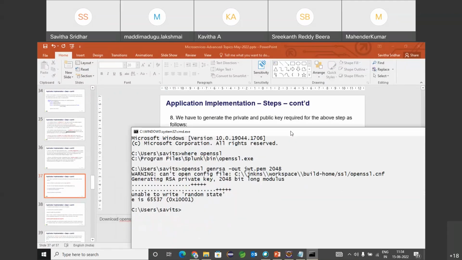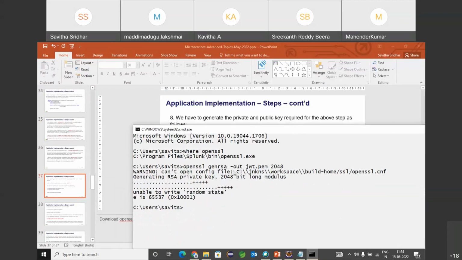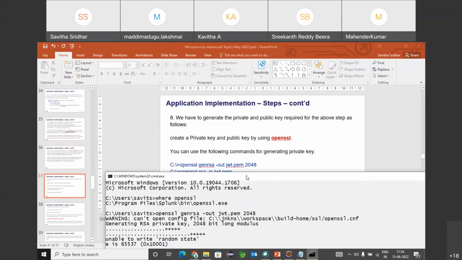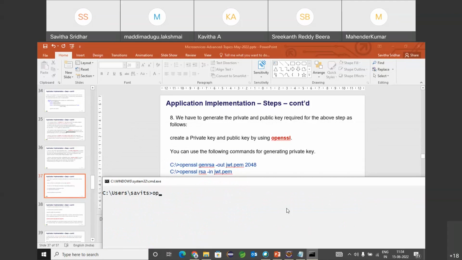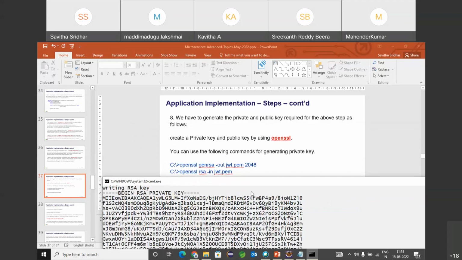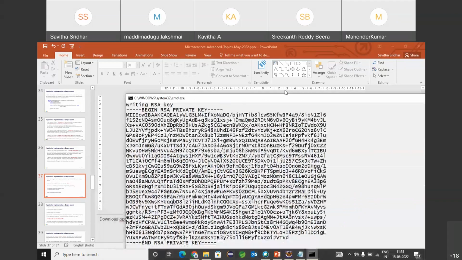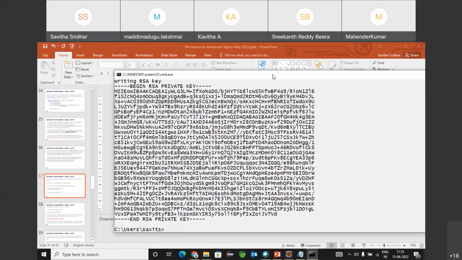You can see that it says it can't open some configuration file. That is okay. Once this is ready, you can run the next command: openssl rsa -in jwt.pem. So can you see this private key got generated, all of you?